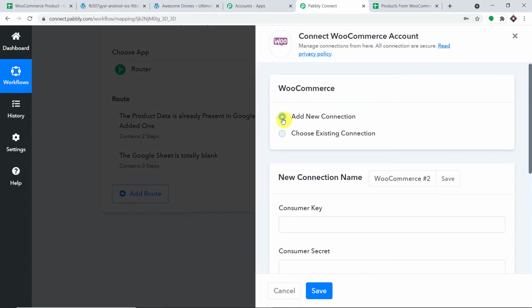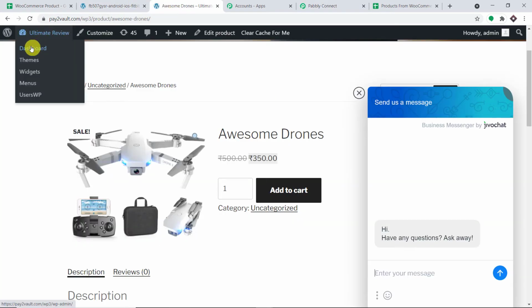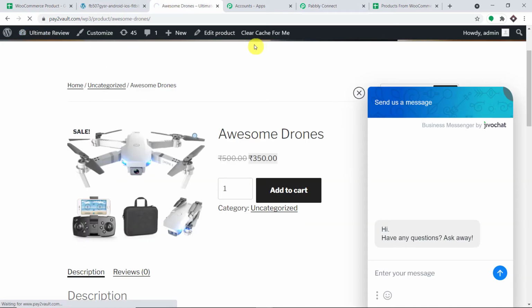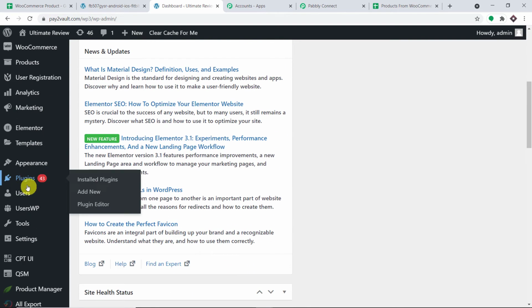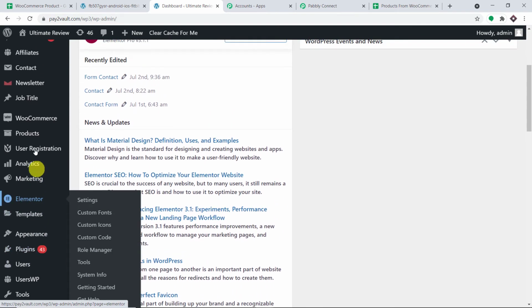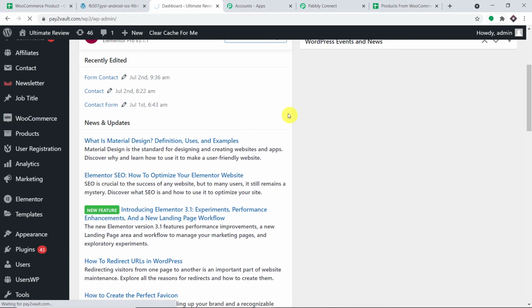We are going with the new connection. Now in the new connection, we have to fill in the consumer key and the consumer secret. Now this is a bit tricky, so let me show you how it's done. Let me go straight to WooCommerce and click on dashboard. We actually have to go to the settings page of WooCommerce. Let it load. Okay, so this is where you can find the WooCommerce plugin. And here you have to look for settings.